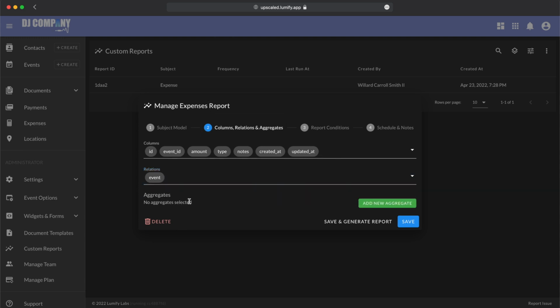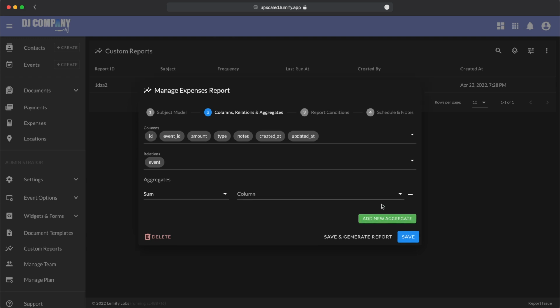The next option down here is Aggregates. Aggregates allow you to sum up or summarize your data when you build out these reports. So if we add a new aggregate, we can do sum. So for example, if we wanted to know the sum of all expenses, we can do sum and the amount. So that'll add up all of the amounts for the records that are identified in this report.